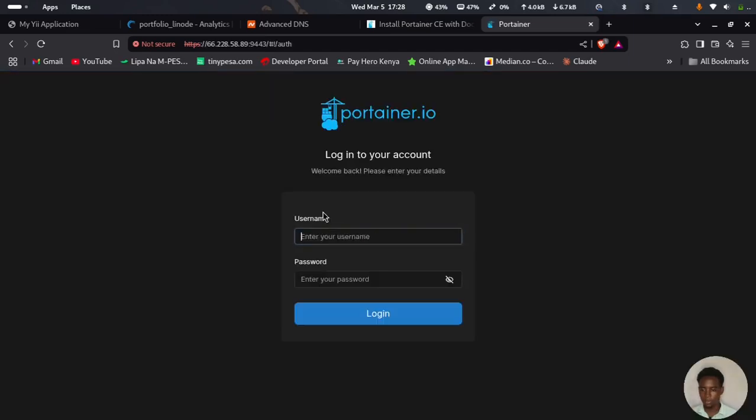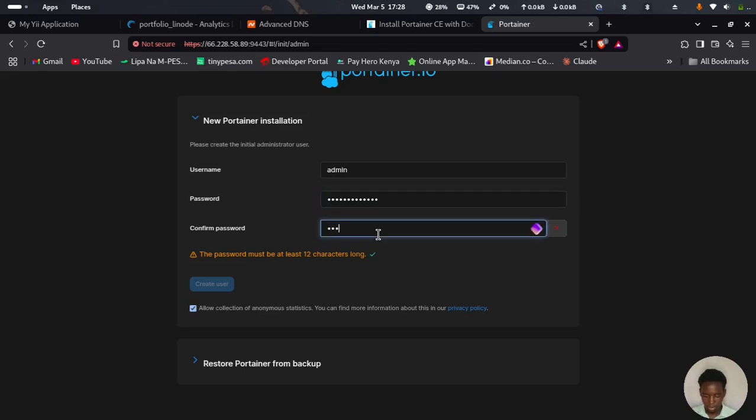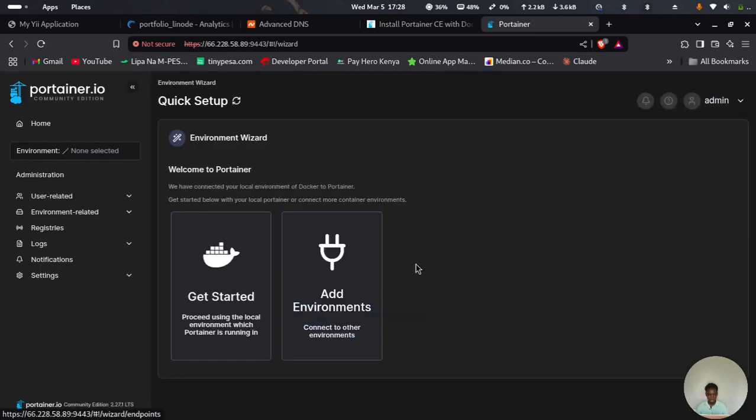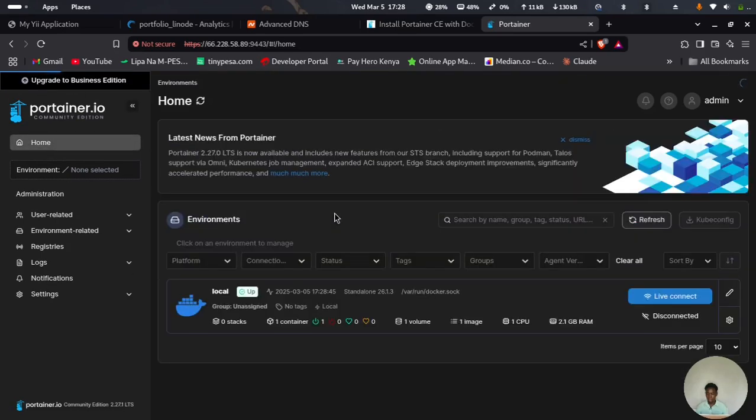So on the first page, you'll just be asked to create your username and password. So our password, let's just type it and then repeat it and then create. Now we have just logged in to our Portainer. I'll just save that. So click on the first one, which has the Docker logo. Click it and then it will open.